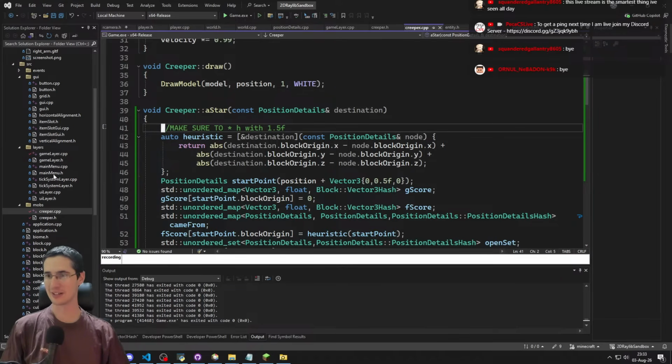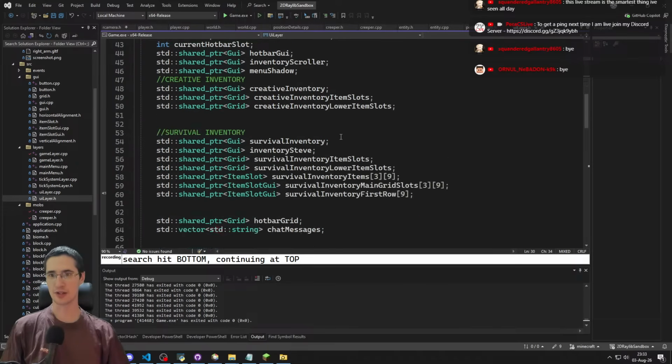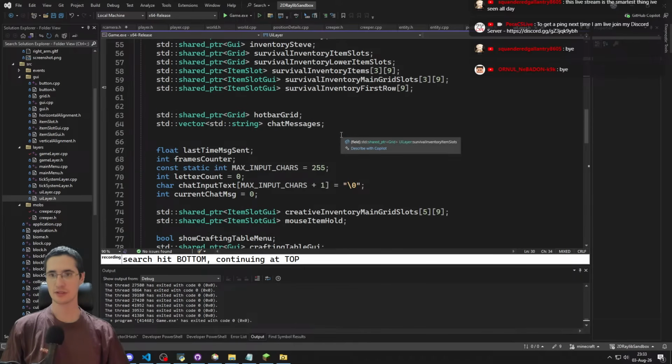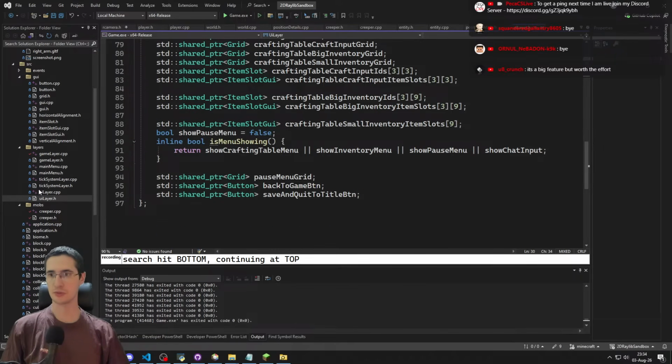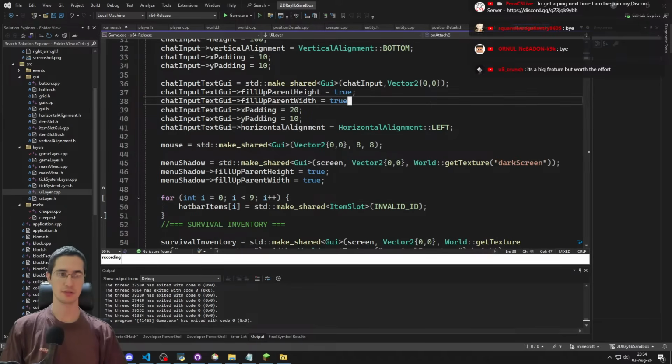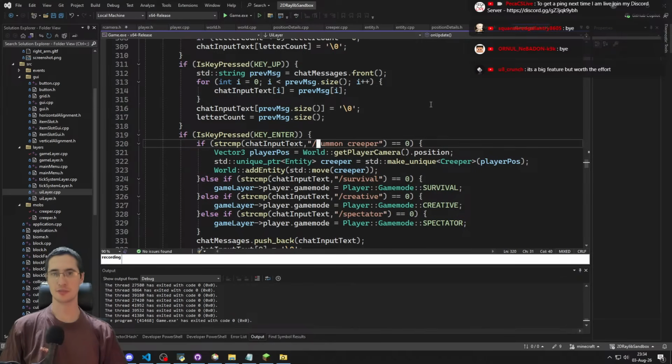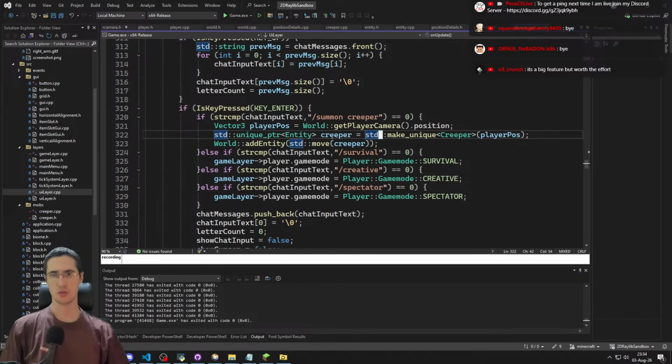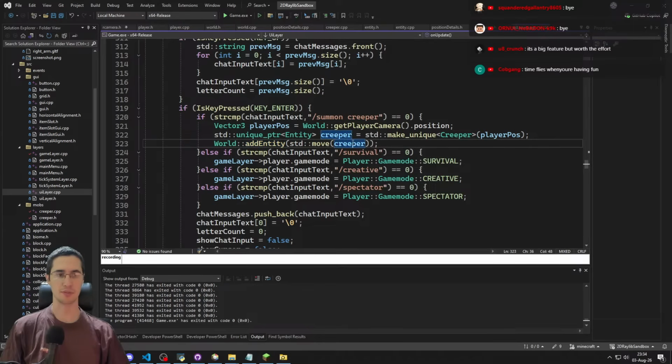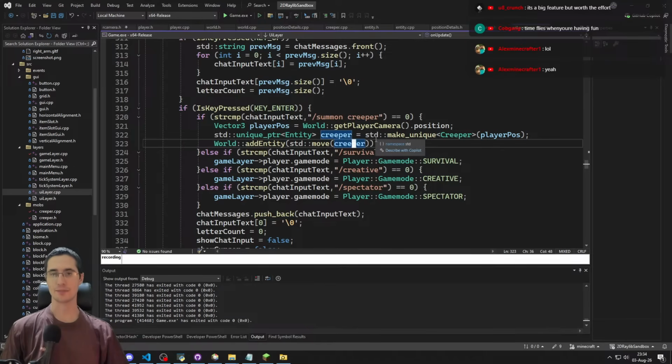Let's go to the UI. Where do we create the creeper? Summon creeper here. When we summon the creeper, we add an entity, the creeper. We add the entity creeper here, but it's an entity.